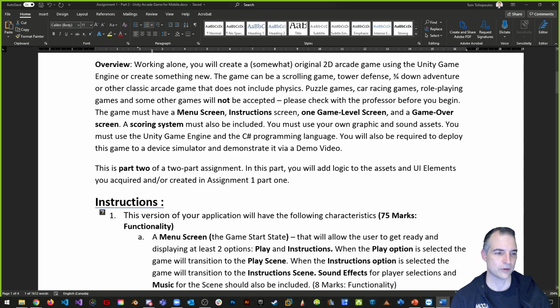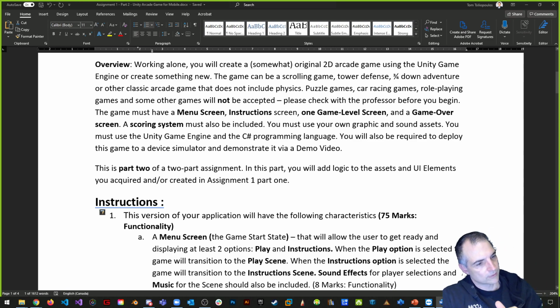Worst case, if there's a real issue and you couldn't do it for some reason or another, please connect with me and we'll see what we can do. Worst case scenario, you'll get part marks, which I'm willing to entertain. Okay, for a bit of time anyway, not forever. All right, any other questions around Assignment 1, Part 2?